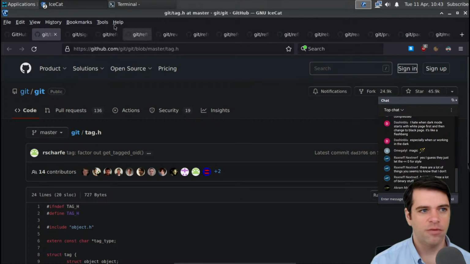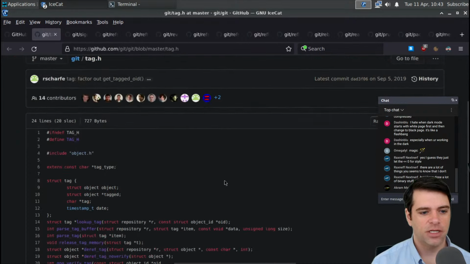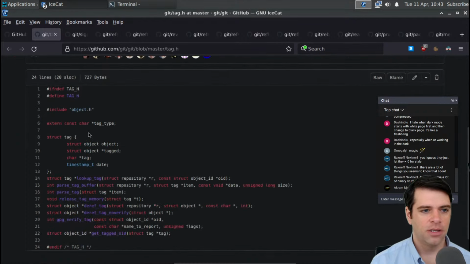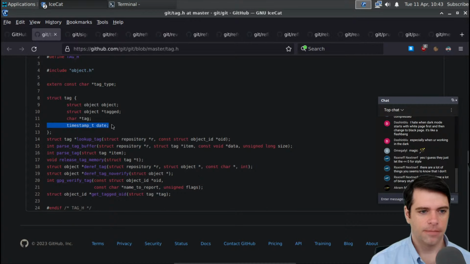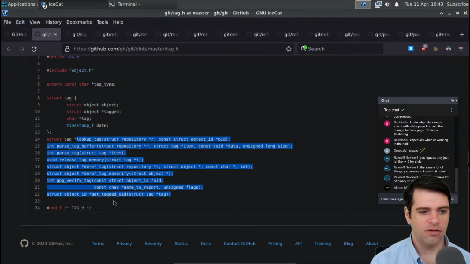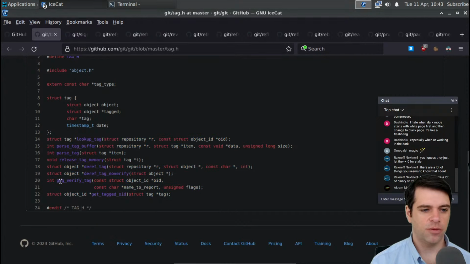Here's tag. I think before tag, I kind of want ref, but let's look at tag first, since I'm already here. So we're just going to include object. And a struct tag has an object, another object which is called tagged, and a string tag, and a date, which is a timestamp. We can look up tag, parse tag buffer, parse tag, release tag memory, and deref some stuff, and we've got some sort of GPG support.